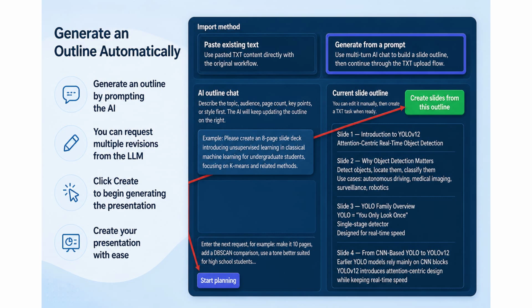Right, and I like that it's not a one-shot thing. In the AI outline chat area, you can keep asking for changes, like making it 10 pages, adding a comparison section, or adjusting the tone for younger students, so it feels more like chatting with an editor than filling out a fixed form. On the right side, the current slide outline updates as the conversation continues.